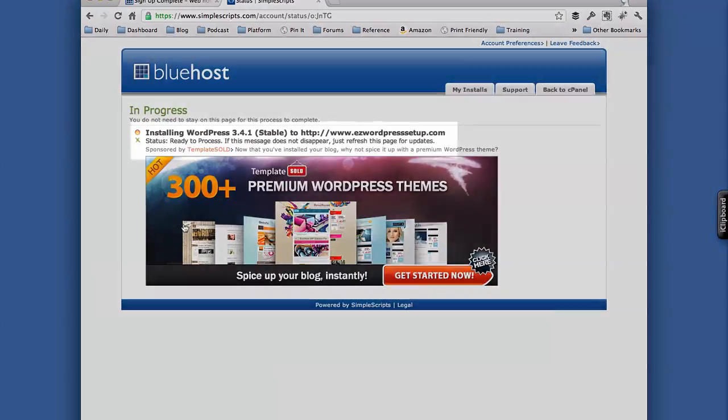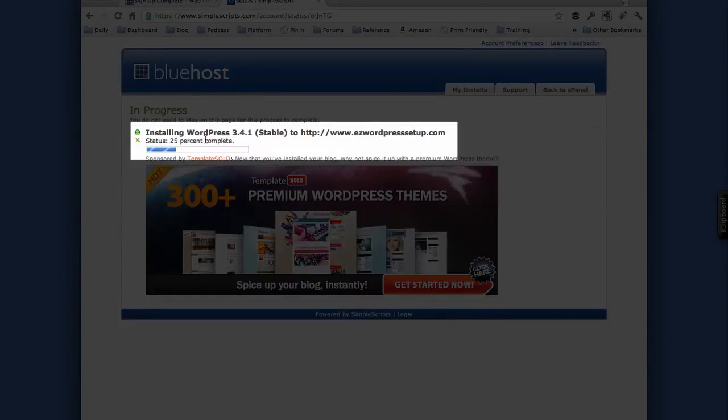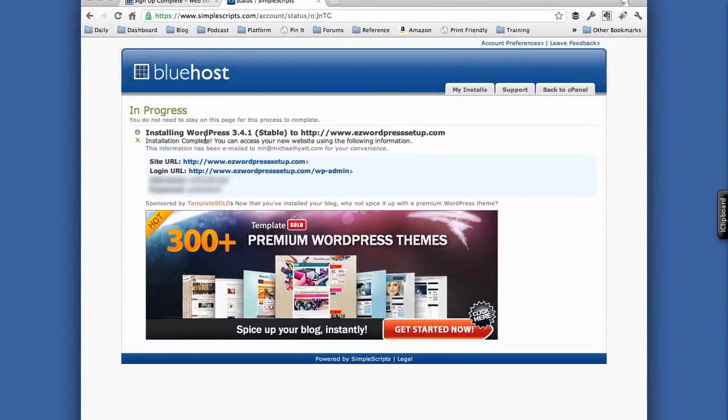And so what this is doing, it tells you it's installing WordPress right up here. And you can see the progress meter as it goes through your site, and bam, there you are. You've actually got a WordPress site now installed. And it's giving you all this detailed information on what the site URL is, what the login URL is, and what the username and the password is.